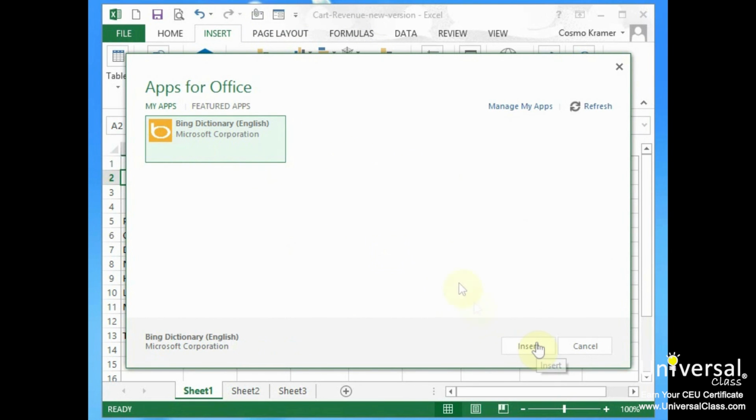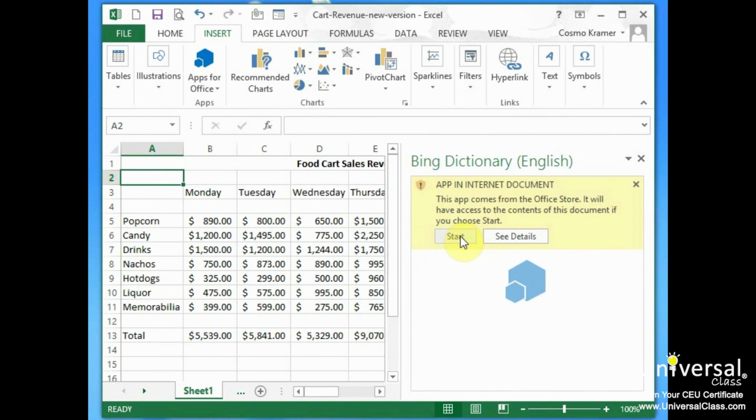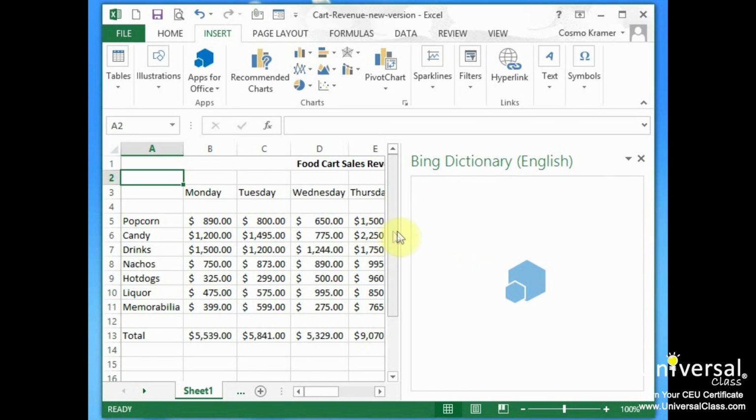We click here for the Bing Dictionary and we select Insert. So it gives us a little warning, app in internet document. This app comes from the Office Store. It will have access to the contents of this document if you start it. So we're going to say start. And now we have the English Bing Dictionary for this app.